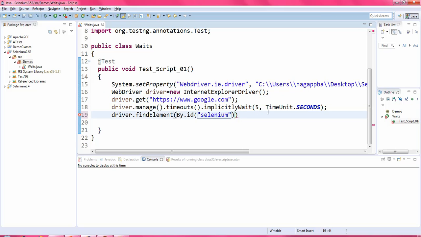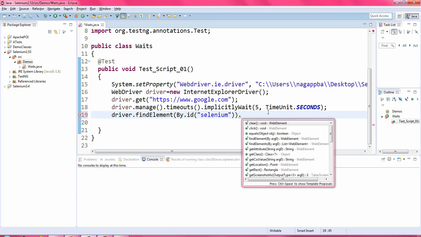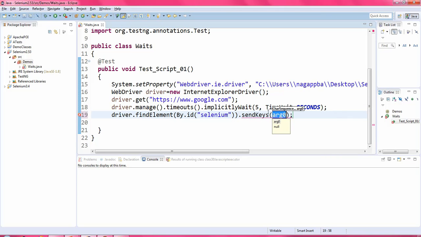For that I'm sending data. So by using the sendKeys, here I'll write 1, 2, 3, 4, 5, 6, 7. That's all. Actually I don't have this element with the Selenium in this google.com page. Still I am finding this element by using the findElement.